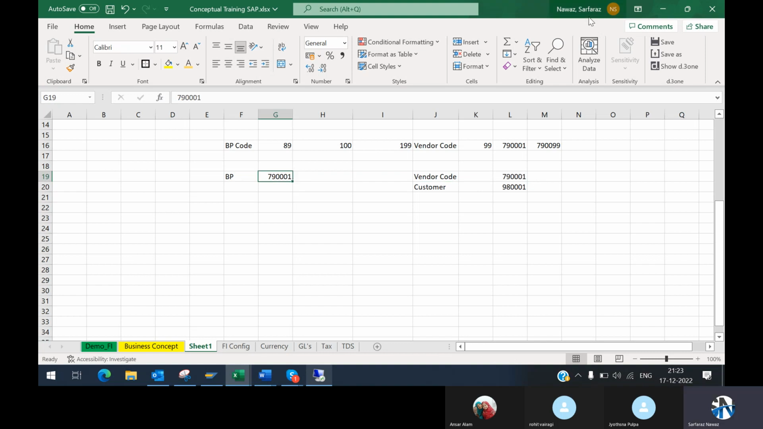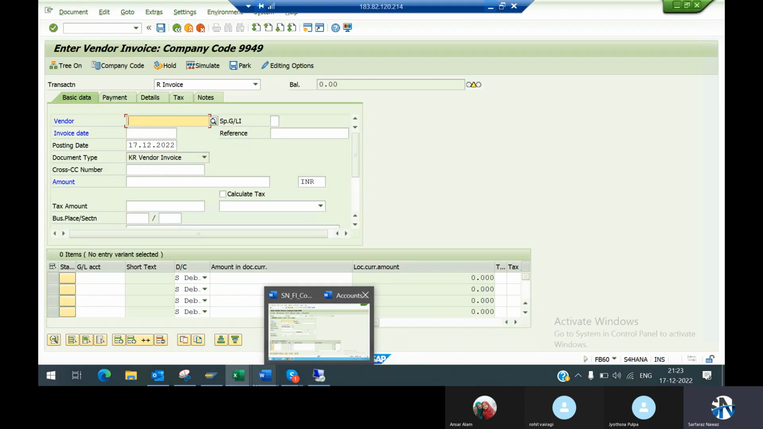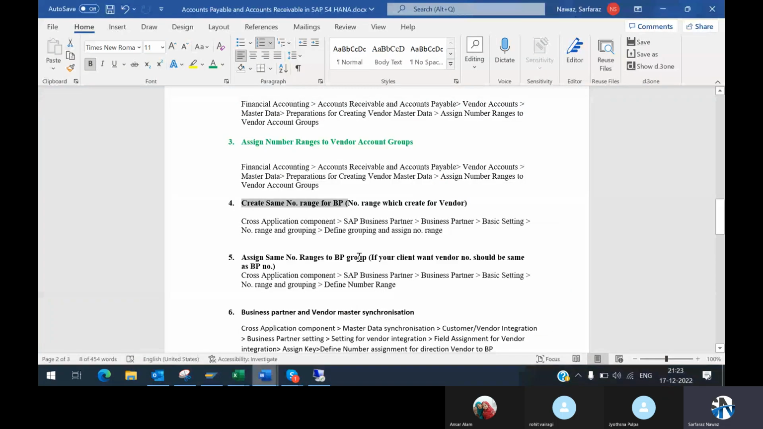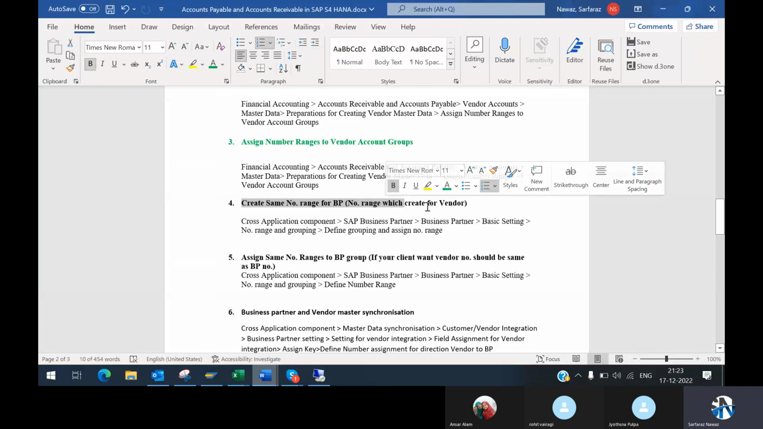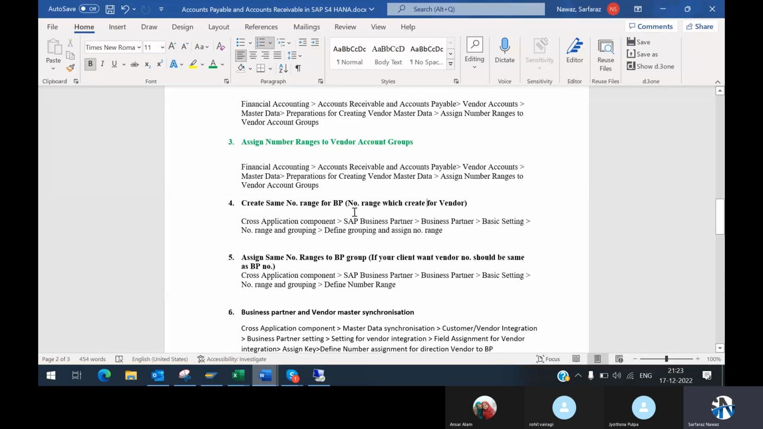Okay, so this is the concept, and you have to do the configuration here, in the fourth line: create same number range for BP. Whatever number range you have created for vendor, the same number ranges you have to create for BP. Their configuration path is different.